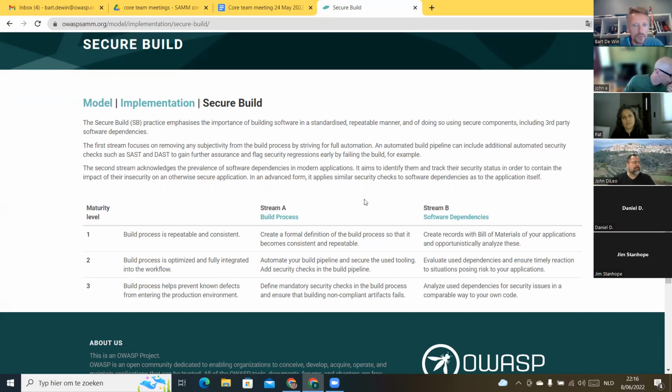Let's first dive into the build process stream. At the first level, we're going to make a definition of our build process so that it becomes consistent and repeatable. At the second level, we're going to automate it further and make sure that you include security testing or tooling in there. And at the third level, we're going to make the security testing mandatory and make the build stop when something is not according to what you expect in the build process.